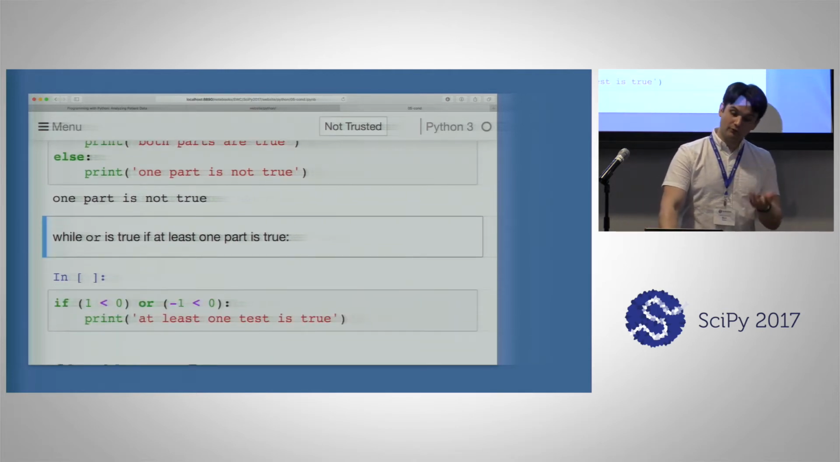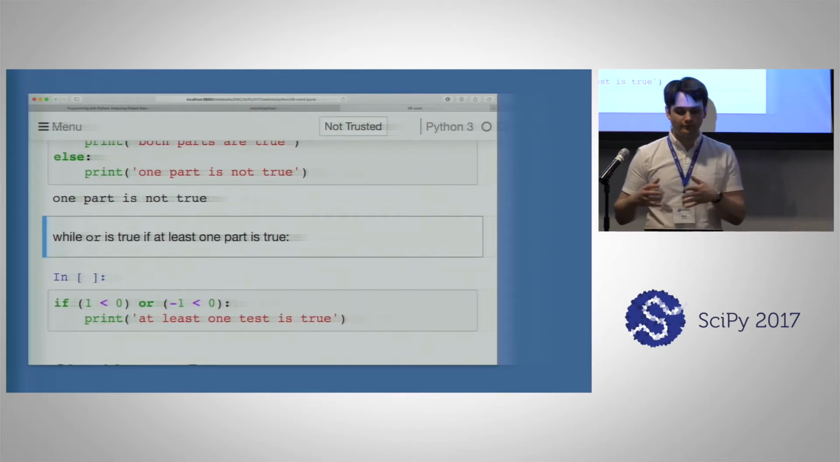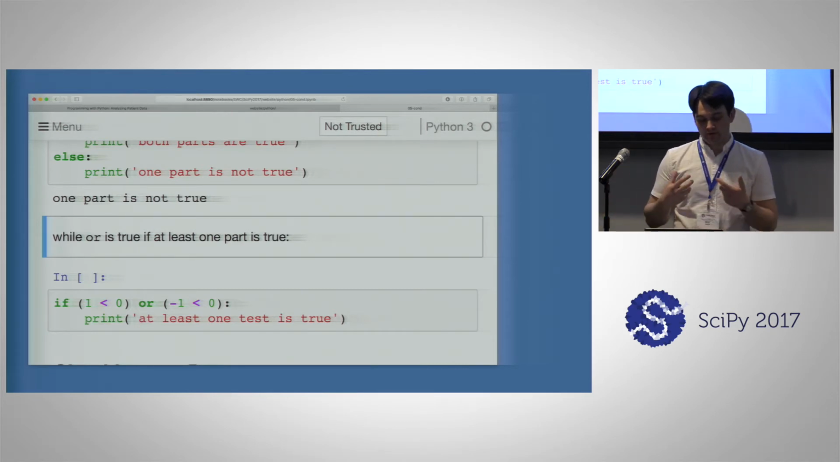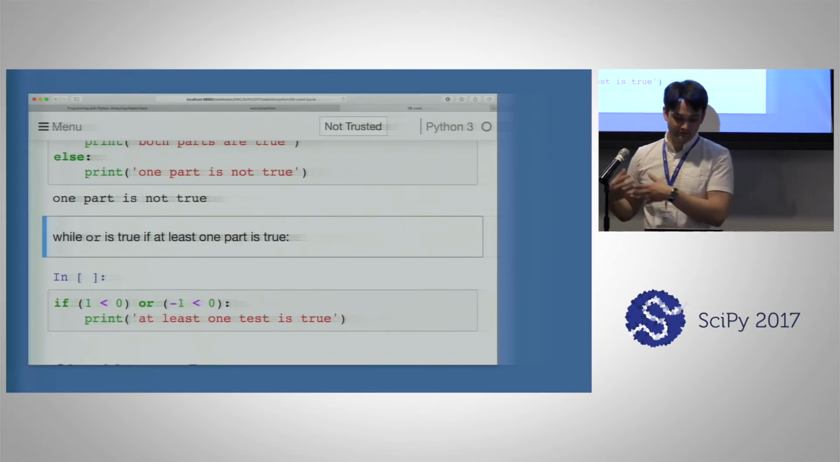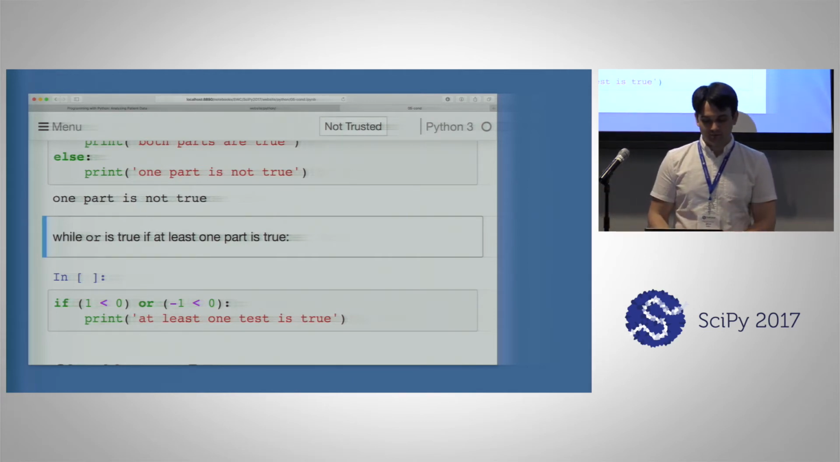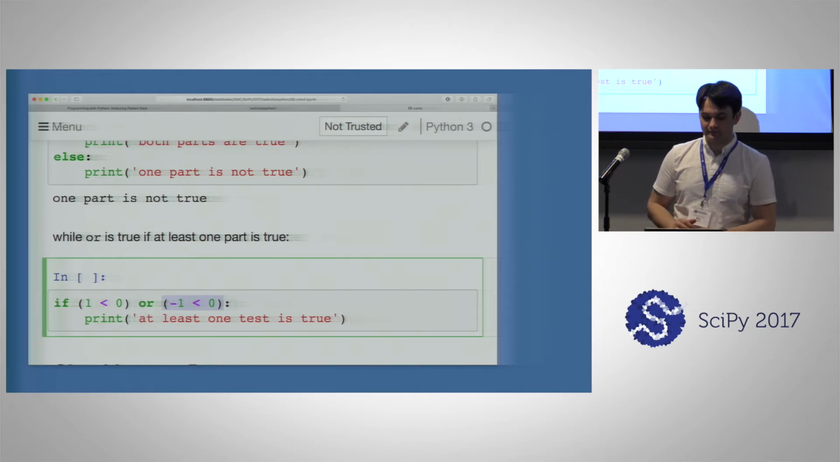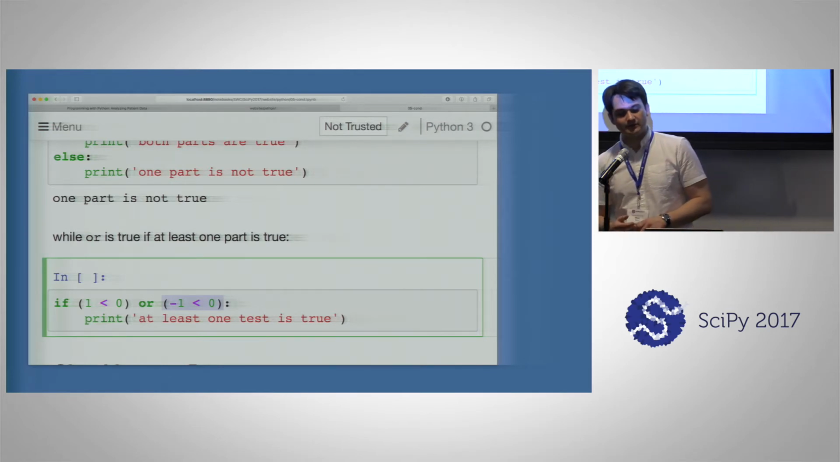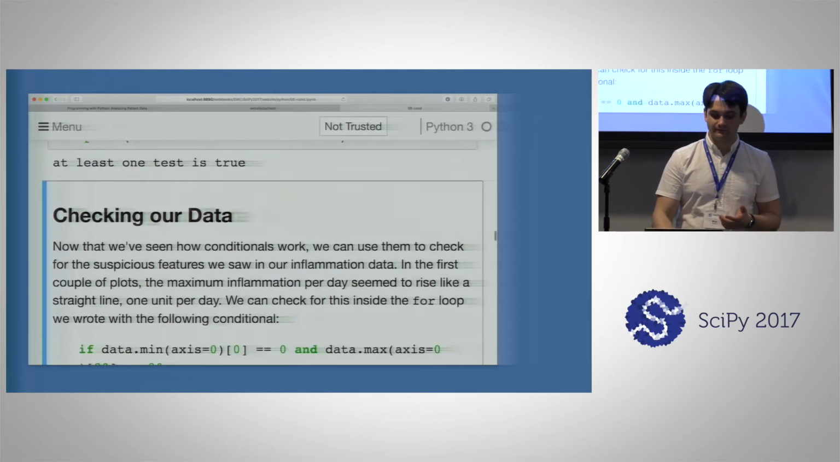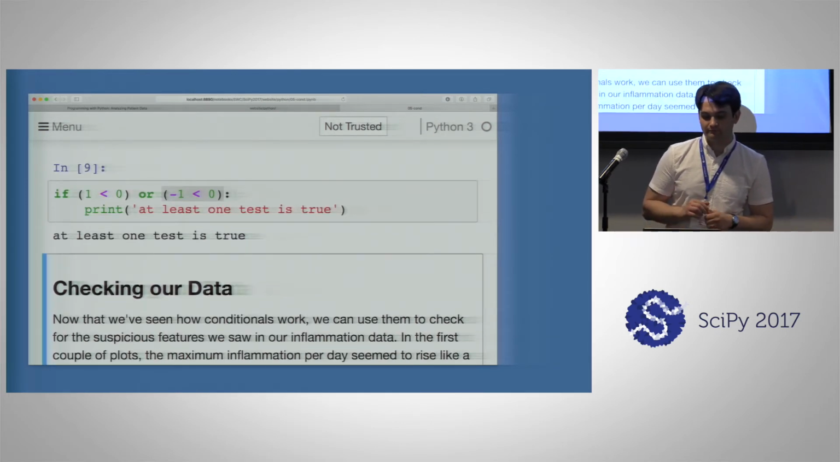Now we can use or, which will look for anything that is true, and it will be true as long as there is at least one part which is true. And because the second part is true, so -1 is less than 0, it will print as a statement: at least one test is true.